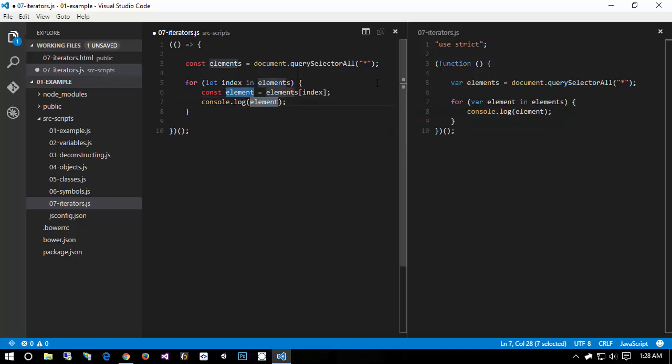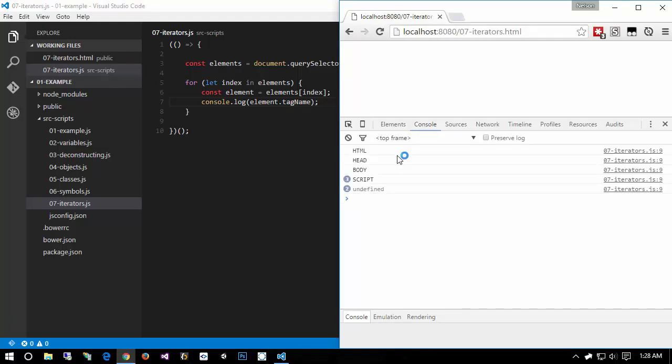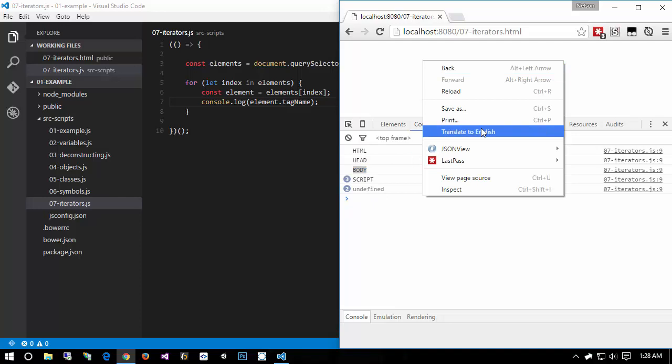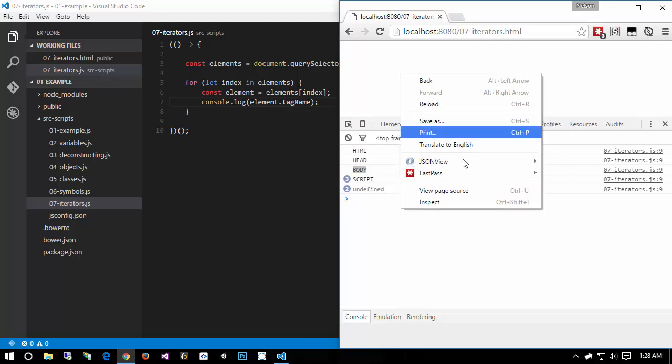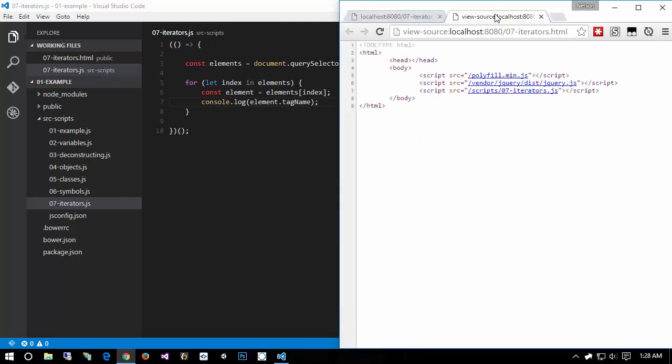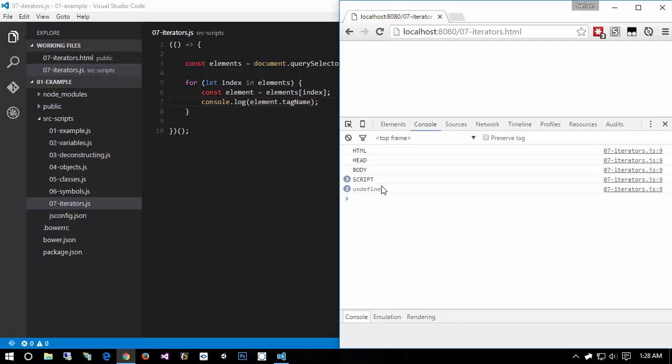Let's say I wanted to print out the tag name for every single element in the document. So I would say element.tagName, right? Tag name is the property on the elements that'll print out the name of that element. And if I came back here and hit F5, notice how I get my HTML, I get my head, I get my body, which if you recall is pretty much all that's in this document. I get my 3 scripts, but then I get 2 undefineds. And why does that happen? Well, that happens because I'm iterating over an object, and that object has additional properties on it.